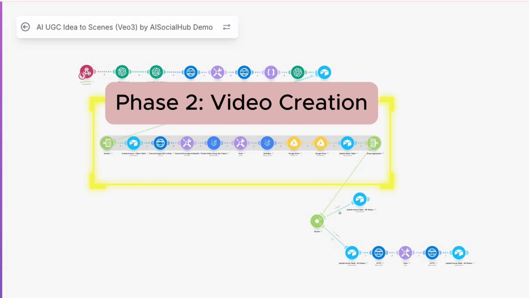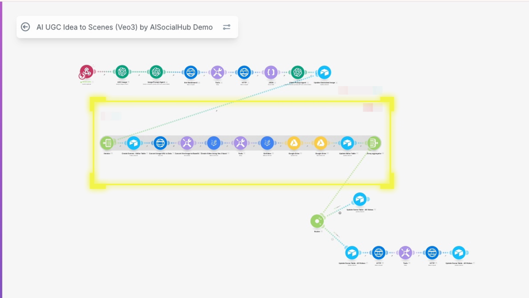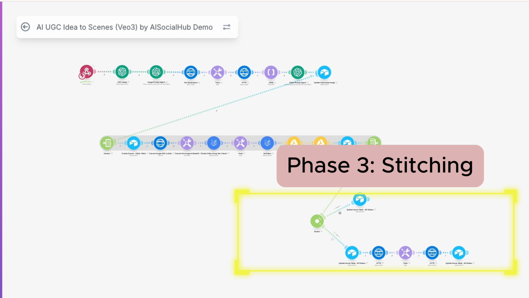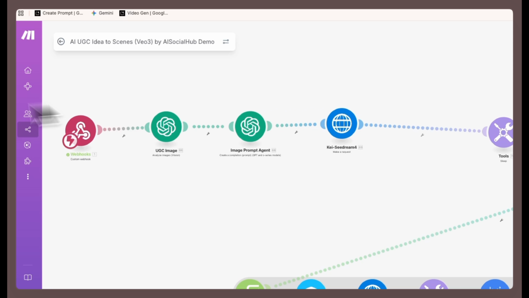Phase 2 is video creation. This is where those prompts actually turn into a video. And phase 3 is stitching. If you have more than one scene, they'll be stitched together into a complete video, then save the data into Airtable. If it's just one scene, it simply saves into Airtable. All right, let's get into the setup.